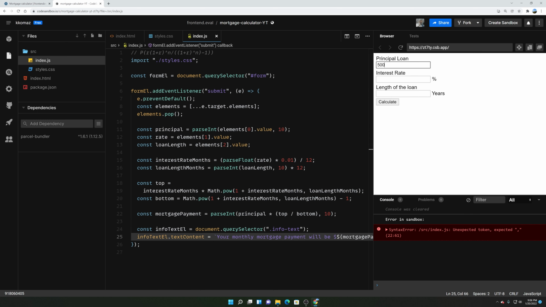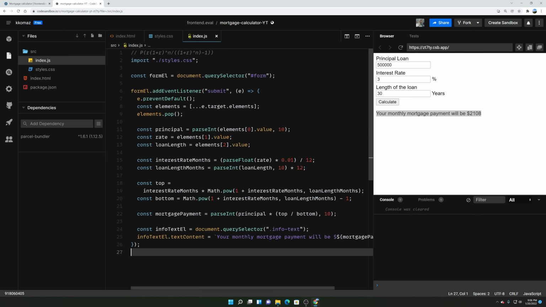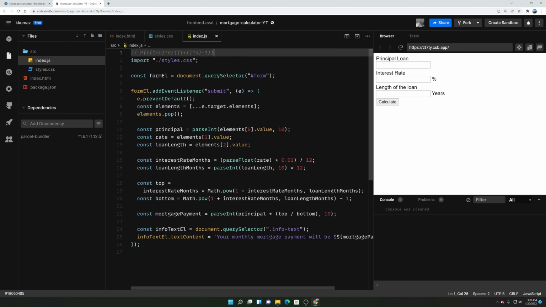So if I do 1, 2, 1, 2, 3, calculate. Whoops, it looks like there's a glitch. Calculate. Awesome, your monthly mortgage payment will be 2108. So it works right now, which is great for us.